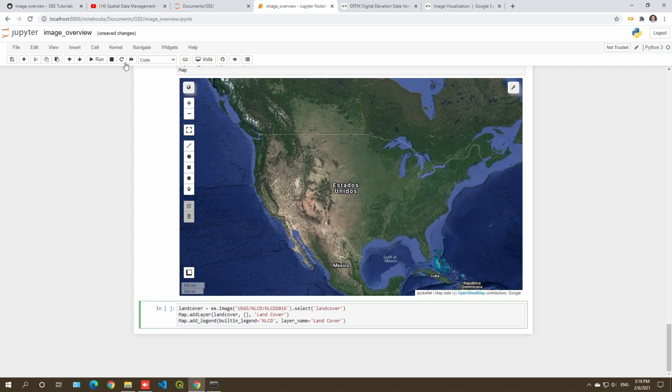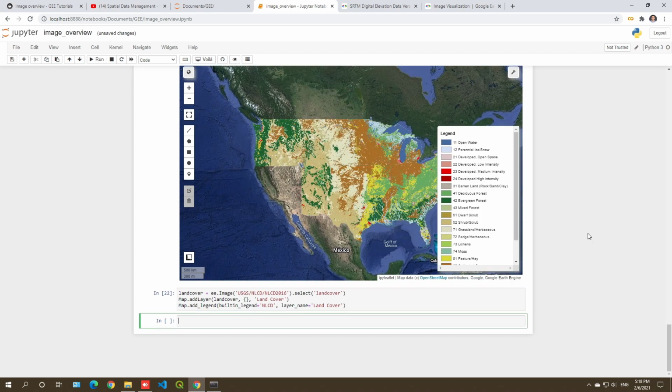So next, let me execute this code block. So this is the Landsat National Land Cover Database in the US. So basically it's land cover. So still very much similar, right? So this is the image ID. So this is the entire image, but this image has multiple bands, and the name of the land cover band is called landcover.